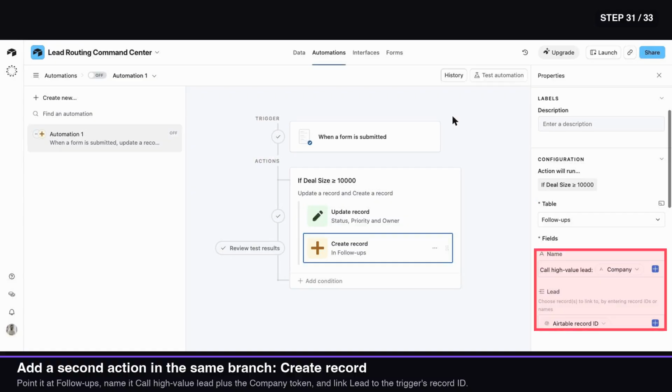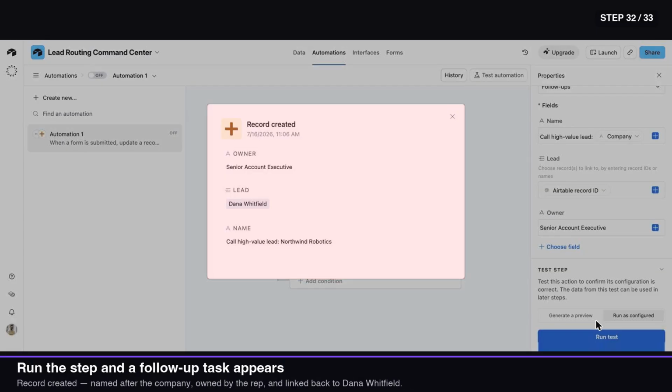Add a second action in the same branch. Create record. Point it at follow-ups. Name it call high-value lead plus the company token, and link lead to the trigger's record ID. Run the step and a follow-up task appears. Record created, named after the company, owned by the rep, and linked back to Dana Whitfield.